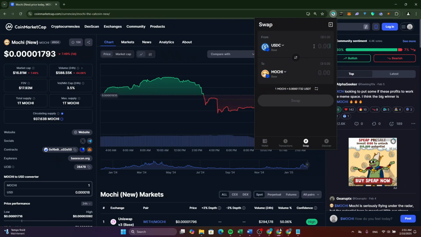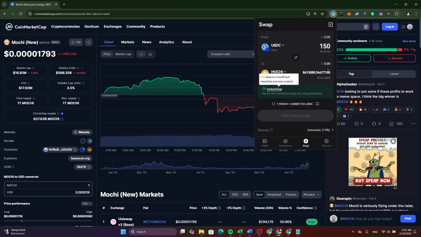Now here, type how much you want to buy, as you can see. So this is how much you will receive; in a while you will be able to see. So this is it. Now after that, click on swap, and you will be able to buy this token in your wallet. So this is how to buy Mochi token.